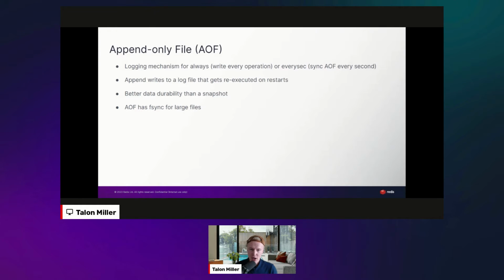When Redis restarts, it reads the log file and re-executes the write operations preserved in the file to restore the database to its previous state. So it has to go through all the executions that it's previously done on its append file, which is kind of interesting. Most people don't know that. AOF provides better durability than snapshot, or other persistence options, which we'll go over in just a second.